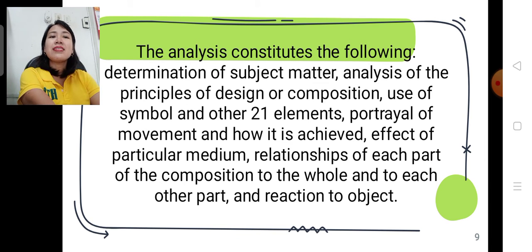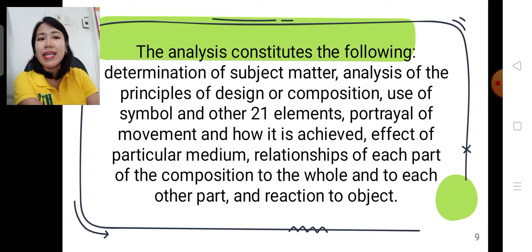So, the analysis constitutes the following: determination of subject matter, analysis of the principles of design or composition, use of symbol and other elements, portrayal of movement and how it is achieved, effect of particular medium, relationships of each part of the composition to the whole and to each other part, and reaction to the objective. So, yun yung mostly na ginagawa when you analyze the piece of work.